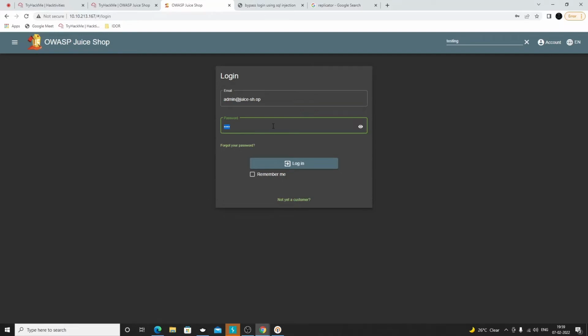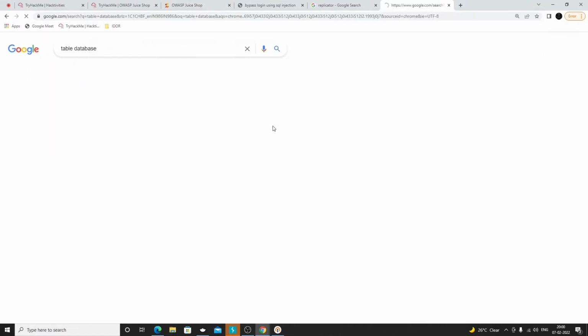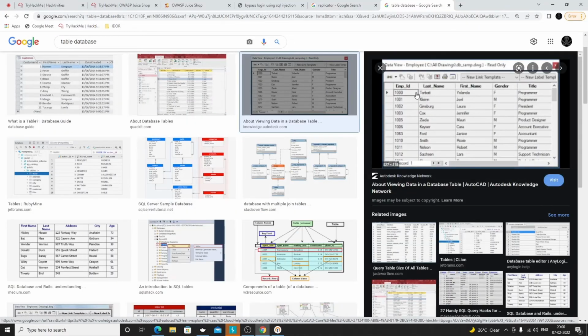So to interact with databases, we have SQL queries, or written statements, to get some data from the backend databases. In the databases we have tables, right? In tables we have rows and columns, so data is stored that way. When I say table, I'm just showing you something like this: a table could look like this. This table contains employee ID, last name, first name, gender. So this is a table. In that, employee ID and last name are columns, and all this data is stored in different rows.